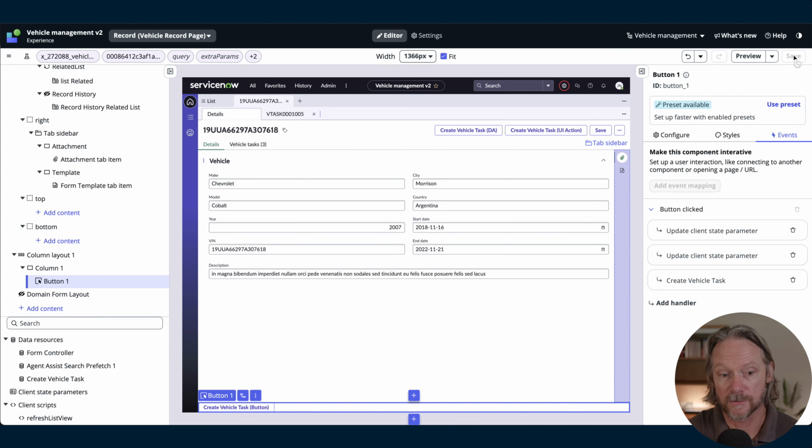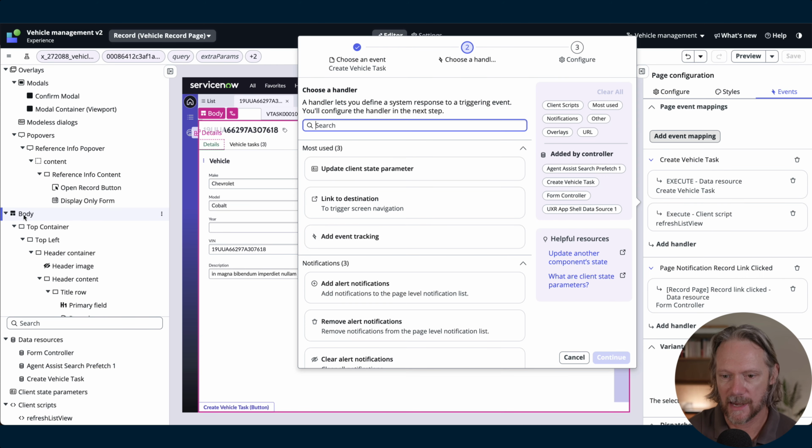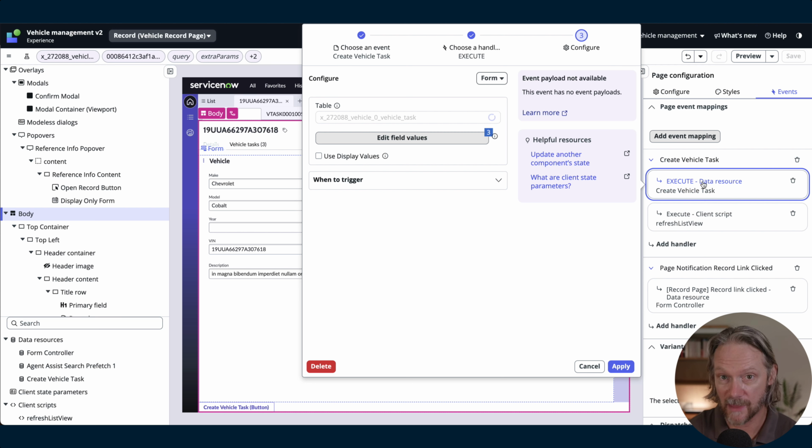Okay, what we'll need to do, however, is come to our body component here and then go to the event handlers for the create vehicle task event itself. So we're going to trigger that event, and that event will then in turn trigger some other event handlers. And the first one here you can see is the data resource, and that's actually the one that creates the record in the vehicle task table.